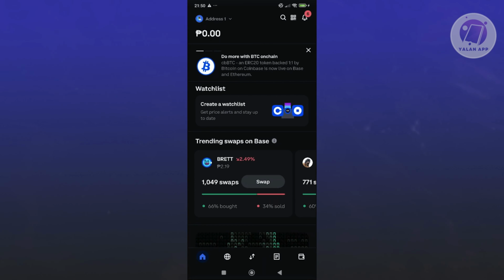The first thing that you want to do is obviously access your account here. I'm assuming you already have an account with Coinbase. Now, as you can see at the very bottom of your screen, you have 5 icons: the homepage icon, the globe icon, the trade icon, the document icon, as well as the wallet icon at the bottom right. So we have 5 choices here, and we're going to discuss each of them. First, we have our homepage icon.